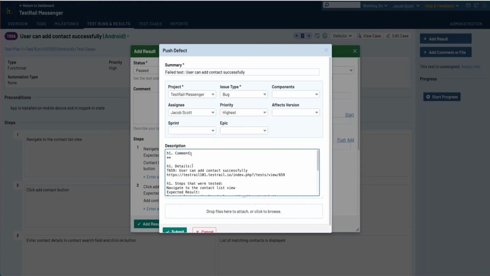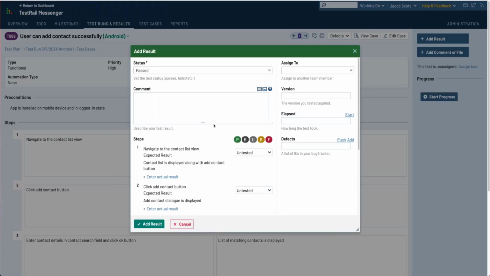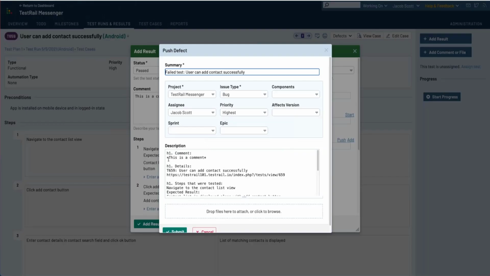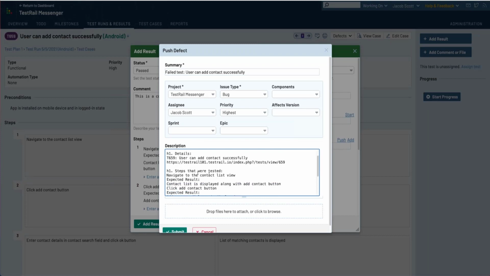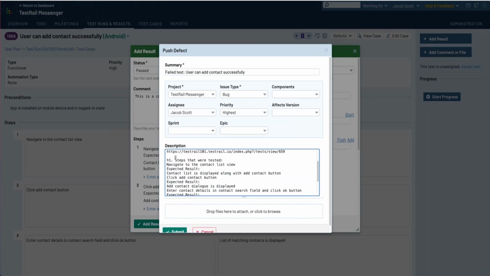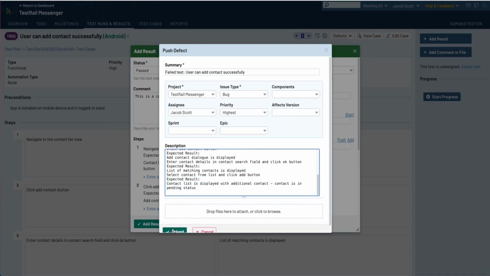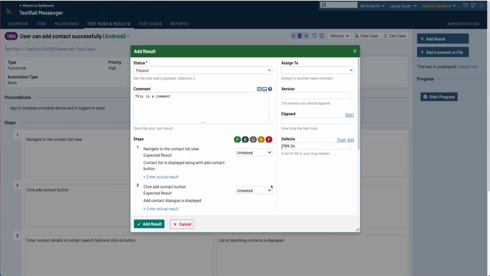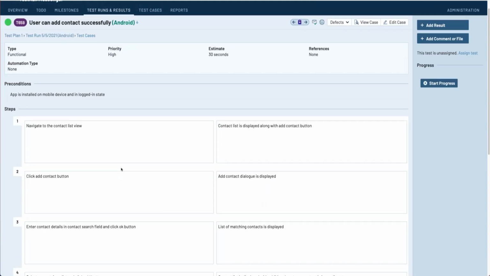So it does give me the H1 comment. Let's actually fill in a comment and go back to the push. So it is going to fill in the comment. We have all of our different details, and then here are the steps that were tested. It's giving me each step and expected result here. If I submit this, it gives me the defect in the system there.